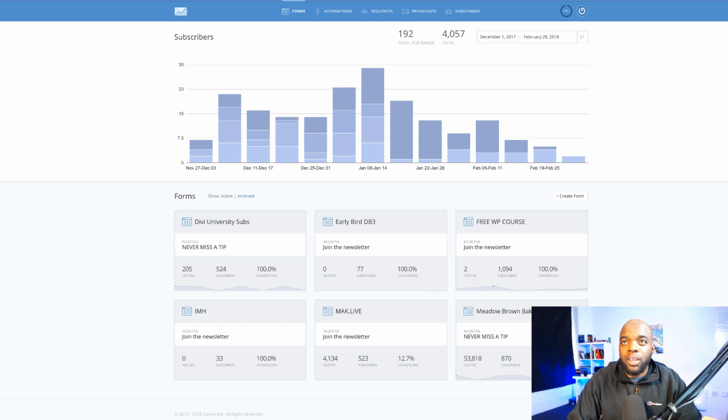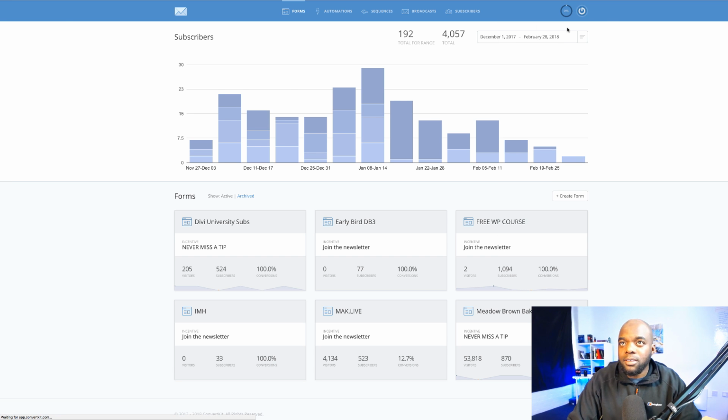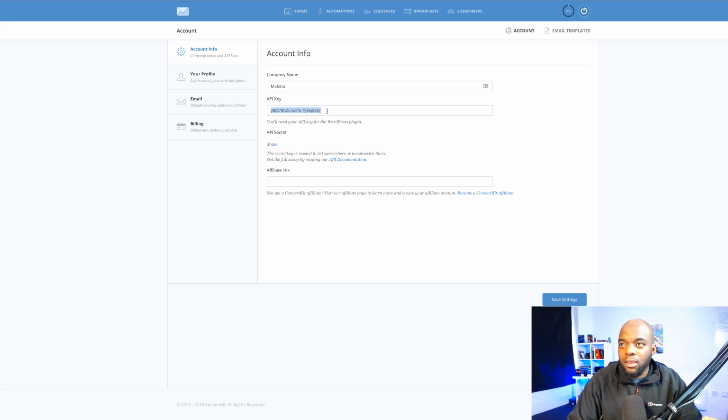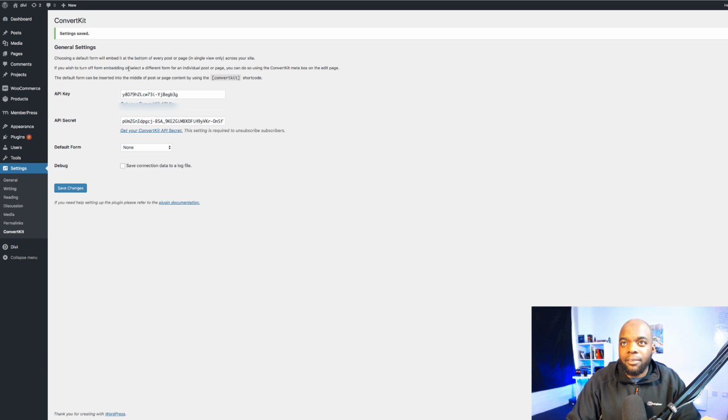So I'm going to come over here to ConvertKit, and over here at the top, I'm going to click on account settings. And here's my API key. I'm going to copy that. I'm going to paste it here. Next, I'm going to need my API secret. I'm going to paste it here and then click on save changes. Great. So now we have our information in place.